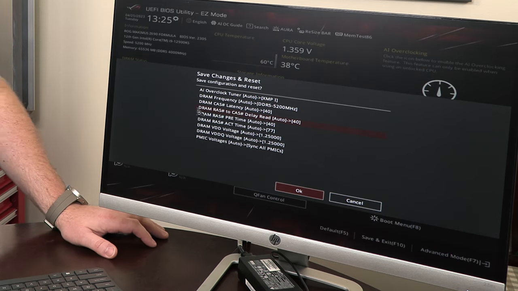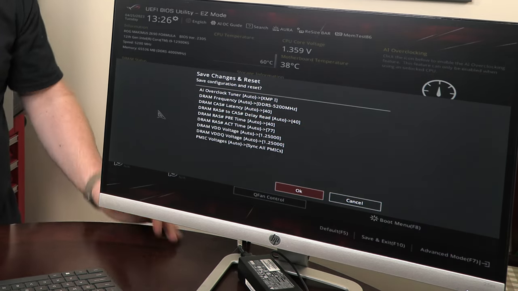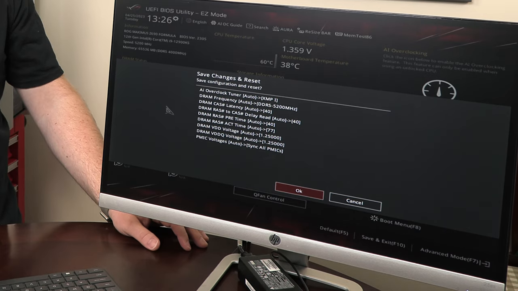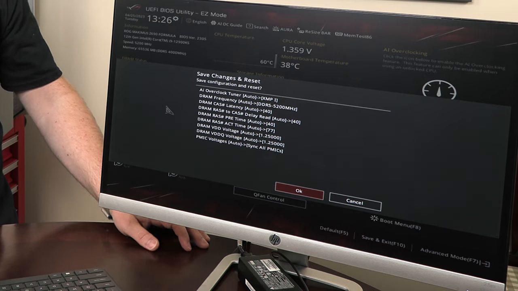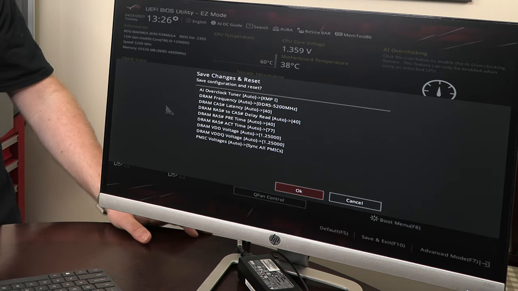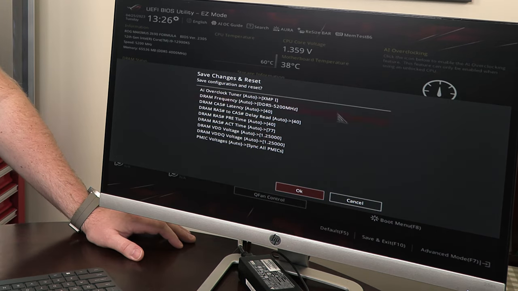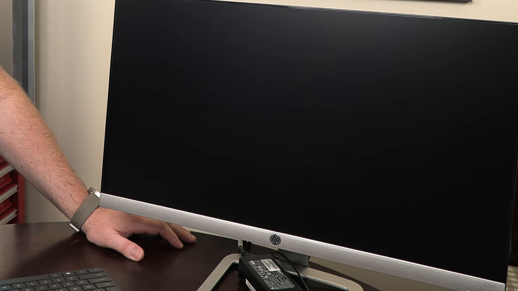Basically, we're changing some of the frequencies and stuff on the memory chip on the CPU and also on the RAM. And we changed and loaded optimized defaults, and that's with XMP on. Man, this thing is floating pretty good. All right, so we're going to do that.